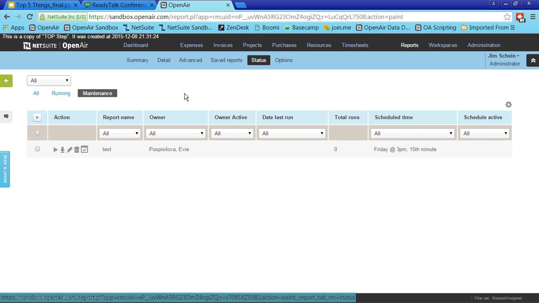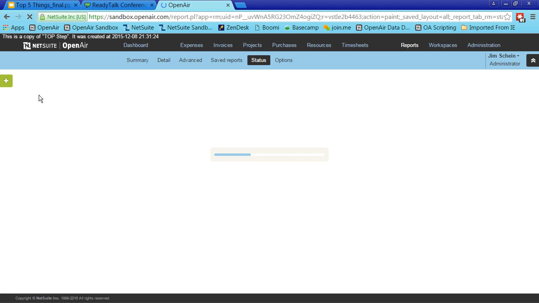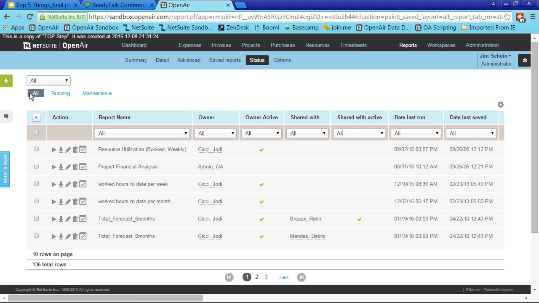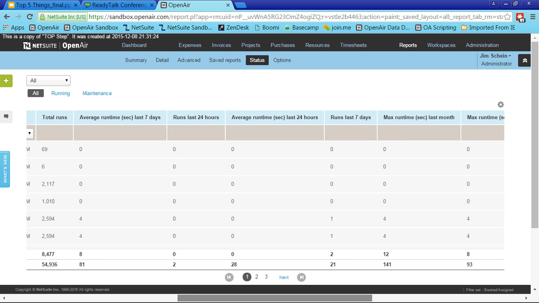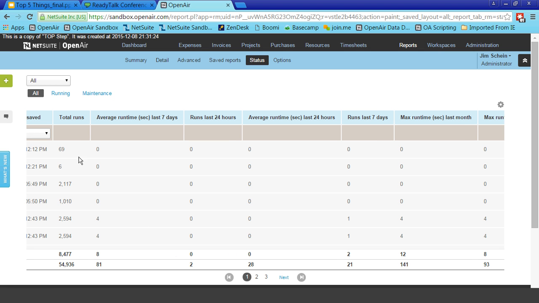And what I have here is a listing of all the reports in our system under this All tab, and it shows me the name, the owner, whether or not the owner is active, which could be really useful, who this report is shared with, whether the people it's shared with are active, when was the last time it was run, when was the last time it was saved. Now here's some really interesting information. How many times has it been run? How long does it take?